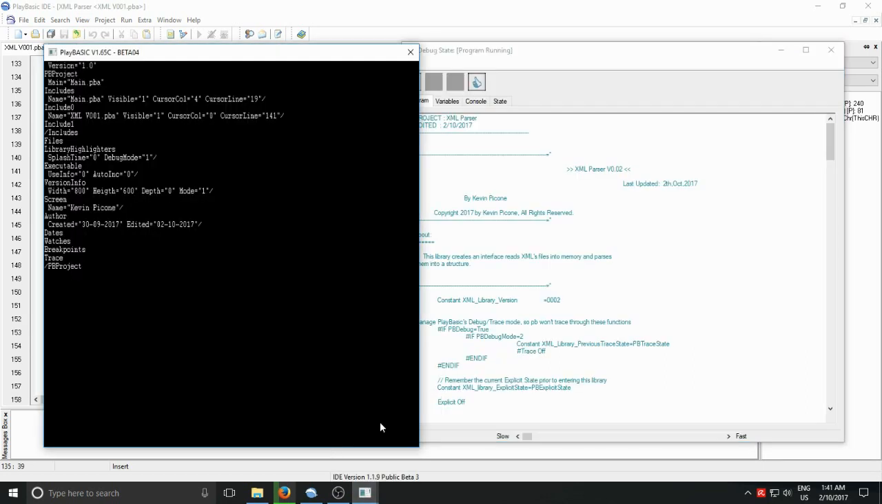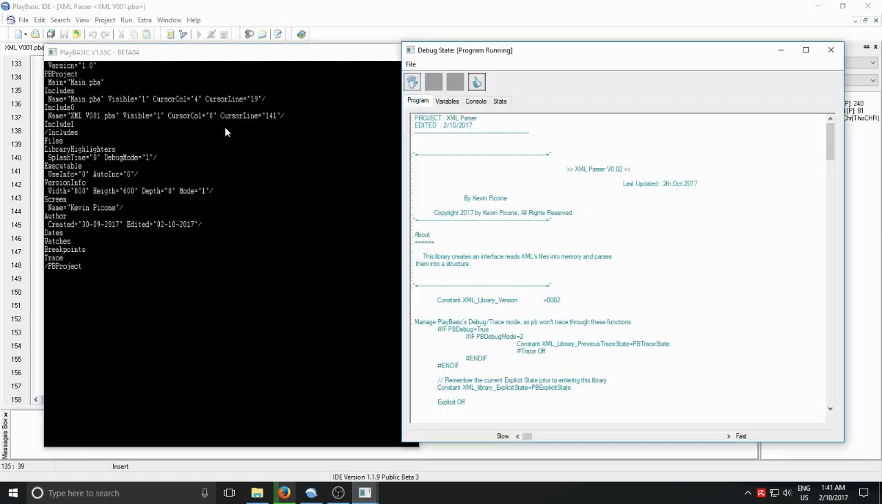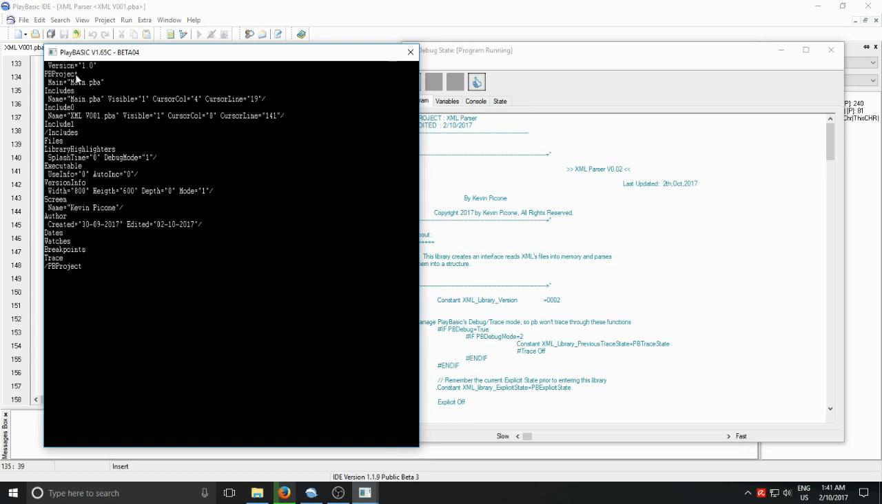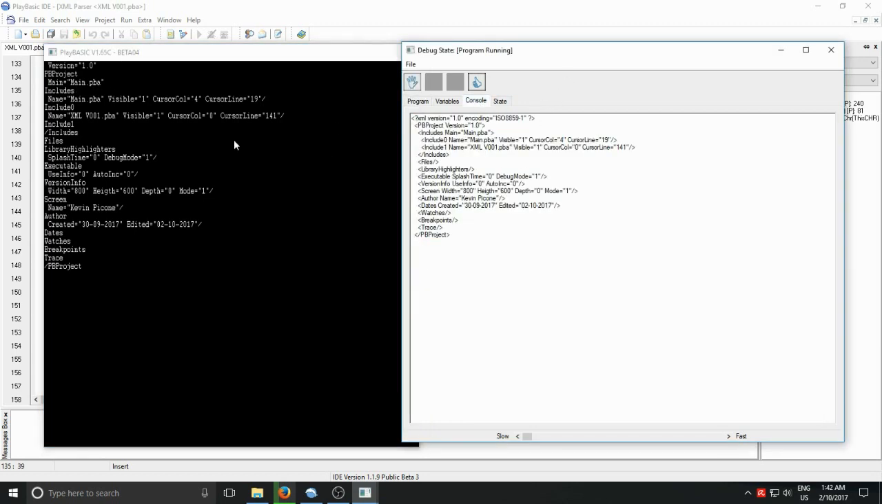Why is it doing that? Stupid thing. Let's have a look. Okay, PB project, we've got our properties here. We've got main equals main, which is the file name in this case. Look at the console. Console includes has got some properties on it.